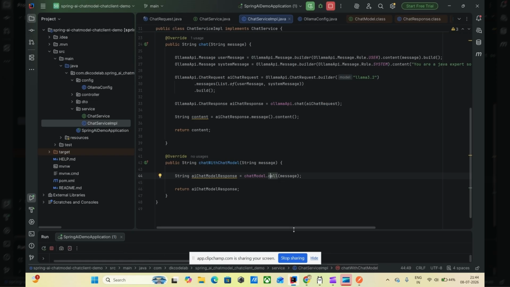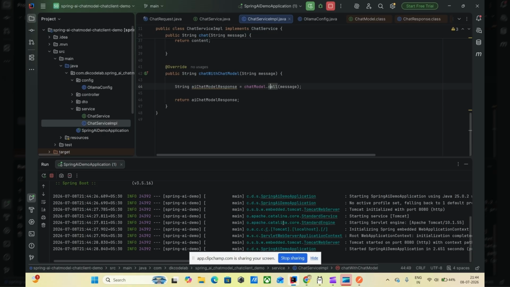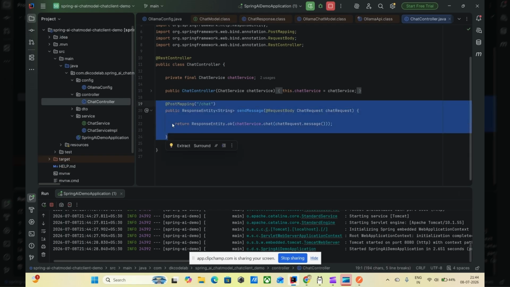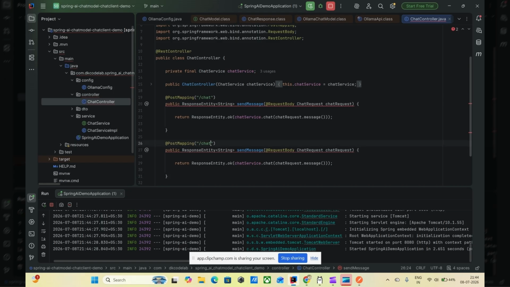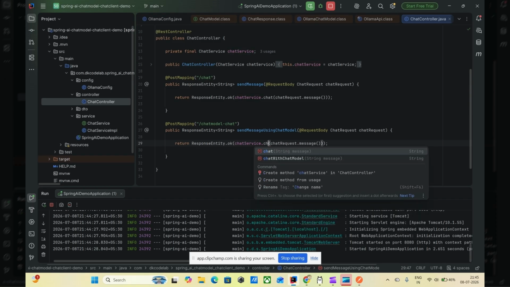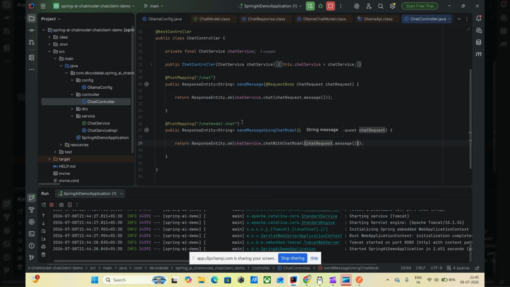Started. I need to create one endpoint, otherwise it's difficult. I'm duplicating this, and also a chat model send message using the chat model. Same thing only, here I'm changing it to chat with chat model. That's all. I'm copying this endpoint for calling in Postman. I'm rerunning it again.